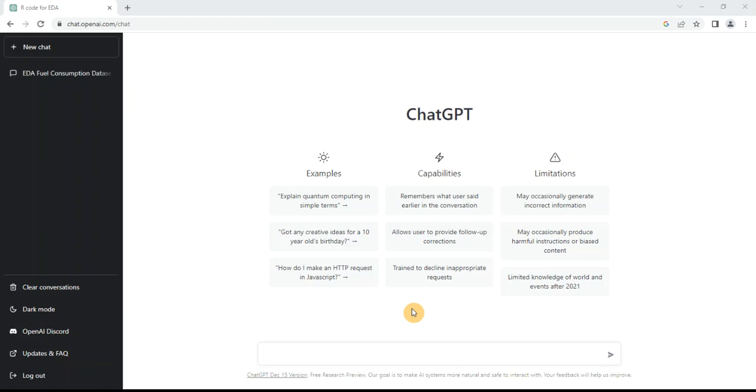All right, good day everyone. Today we are going to explore ChatGPT and how we can use it to write some machine learning code for us. ChatGPT is a language-based model and has been trained on 175 billion parameters and is released by OpenAI and is free for everyone to use.